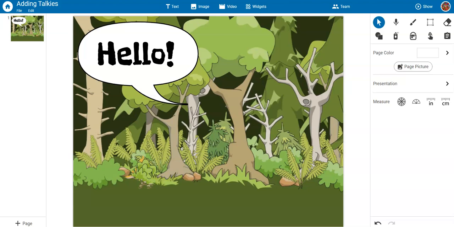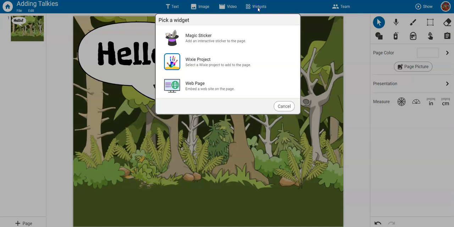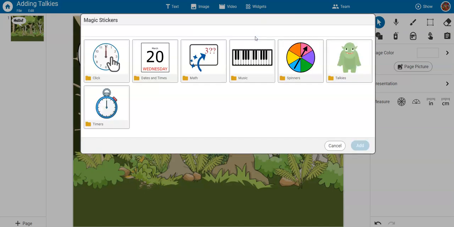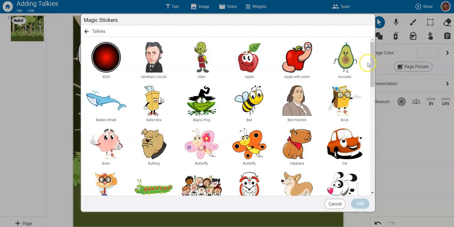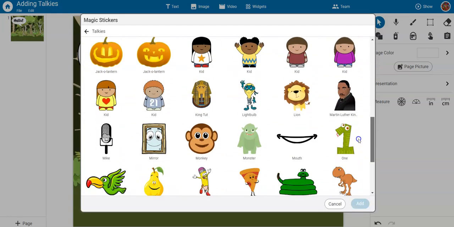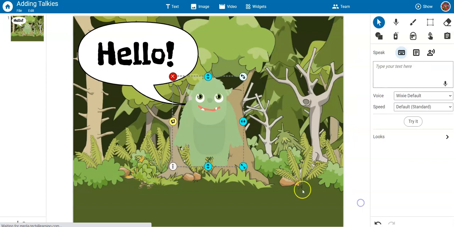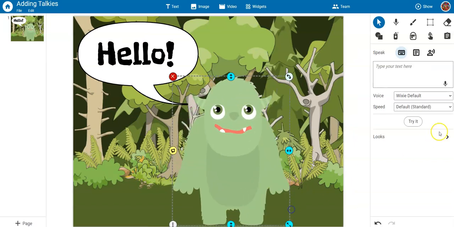You can add talking stickers to a Wixie project. Select the Widgets button on the toolbar. You will see the Widgets dialog. Select the Magic Stickers option and open the Talkies folder. Select the Talkie you want to use and click the Add button. You will see the Talkie on the page.